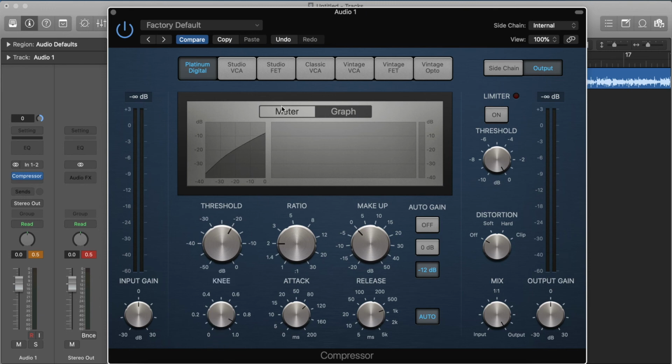This can be used to make the compression more subtle for when you want to control the dynamic range, but you don't want to hear as much of the tonal changes that compression causes. The last basic control is makeup or makeup gain.